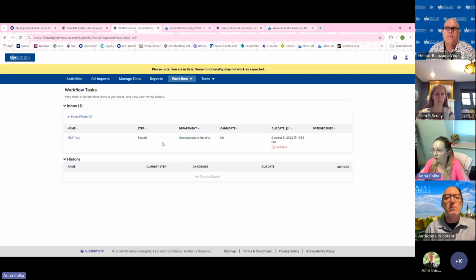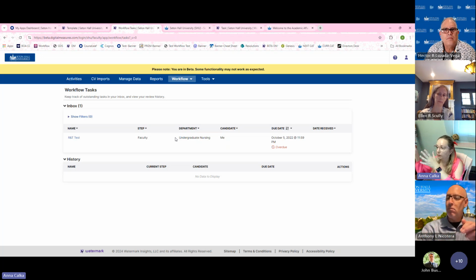Once you submit your workflow, you can go back and check on it as many times as you want, because the workflow is going to your department, your college, and the university rank and tenure, and you as a faculty member will have access to that workflow the whole time. So you can go in and check: what did the department say? What did the department share? What did the college say?